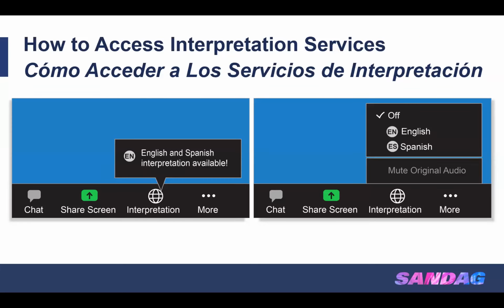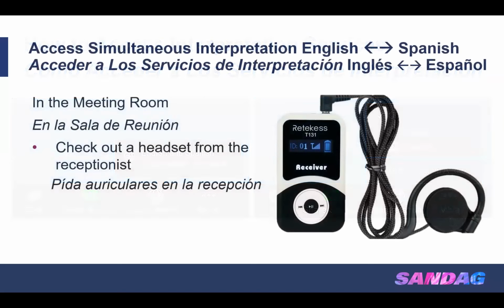Announcement from the interpreter. To use the interpretation feature, please scroll to the bottom of the Zoom screen where the meeting controls are. Click on the interpretation icon, the world, and select English as your language. If you are joining through the Zoom mobile app, cell phone, tablet, etc., please press the ellipsis, then interpretation, and then choose your language. Finally, click on mute original audio to not hear the original Spanish low in the background. Headsets are available for interpretation. If you are in the meeting room, please check out a headset from the receptionist in the lobby.